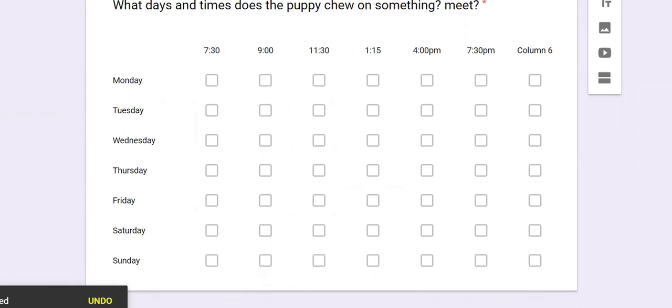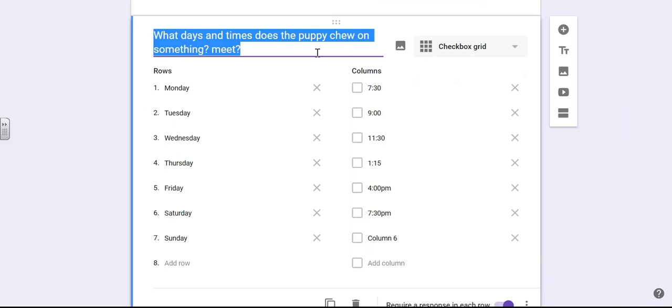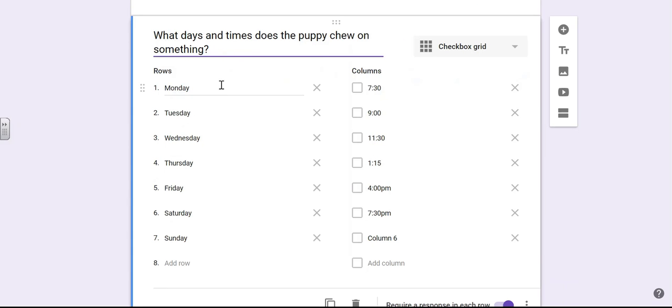And it looks like this. What days and time does the puppy chew on something, should he eat? Need to edit that. All right. And you can see the rows and the columns.